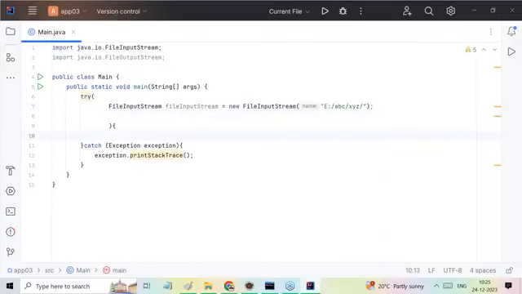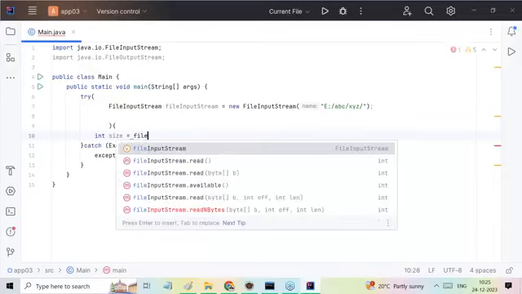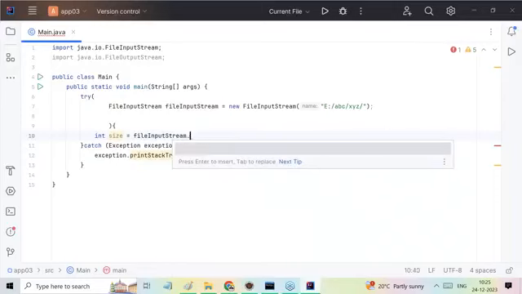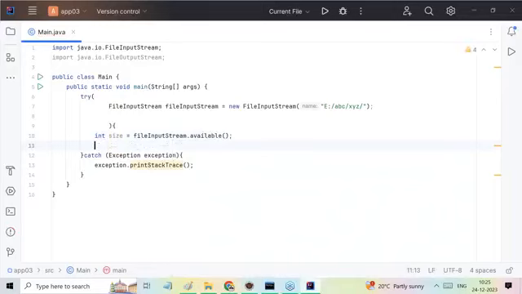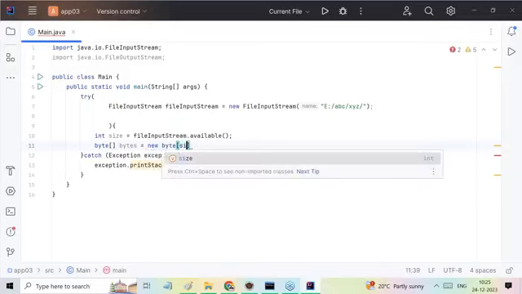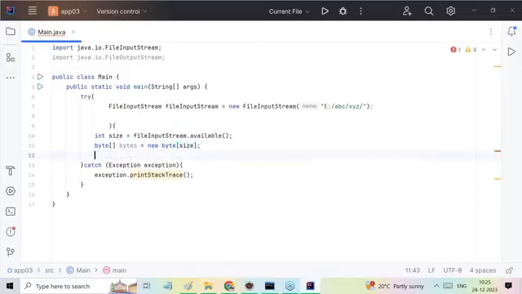Okay. Now first of all, I need to create the size. Get the size. int size is equal to fileInputStream dot available method. Whenever we get this available, then we have to create a byte array. byte[] bytes is equal to new byte of size, semicolon.